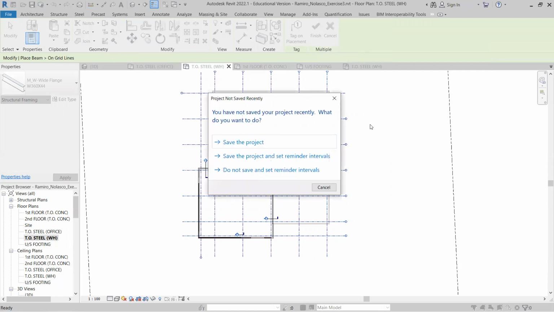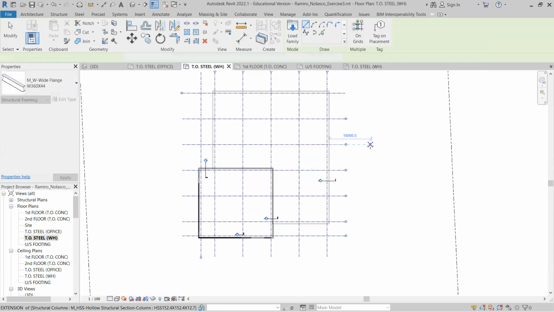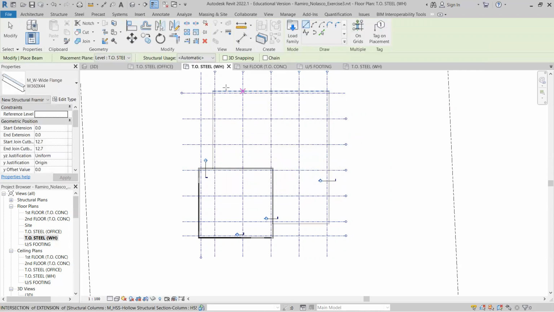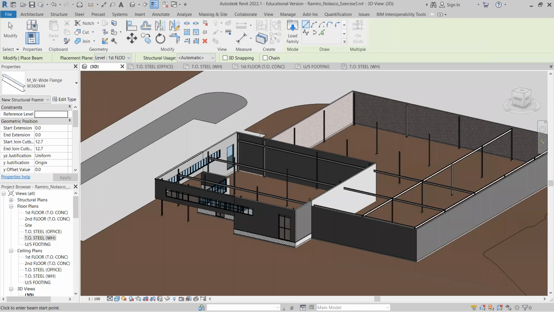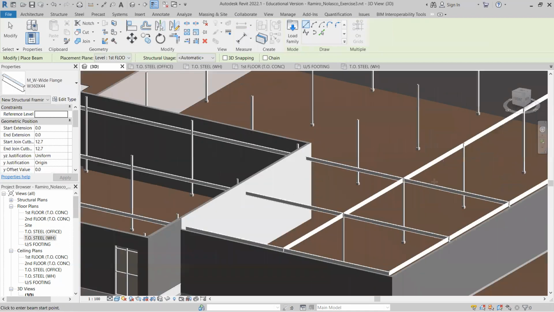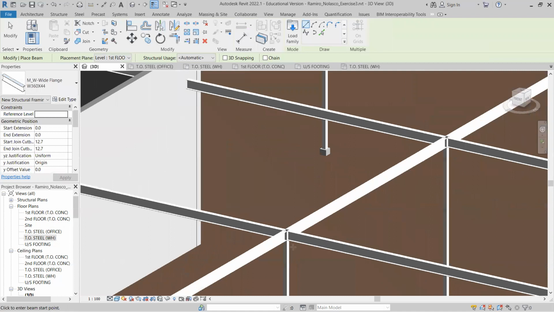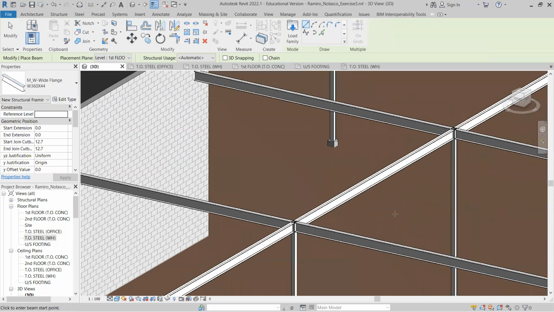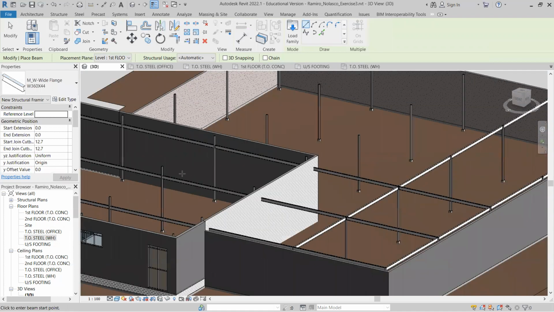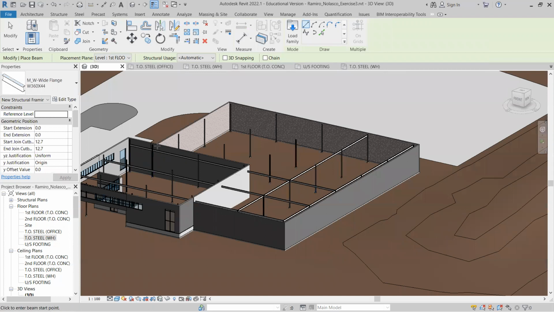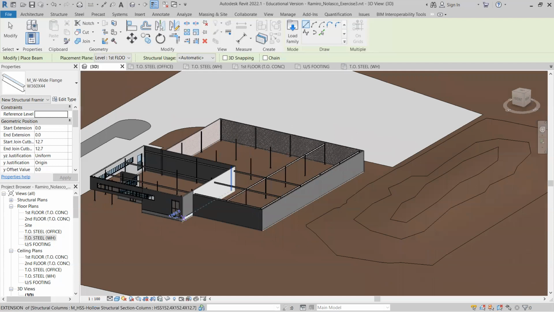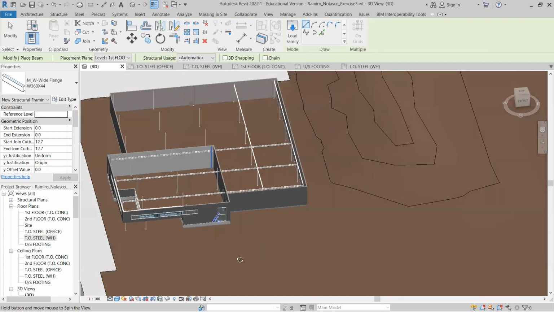So let's say finish, save the project when prompted, and go to a 3D view. Okay, so I think it did it quite well, but unfortunately, it also did this, right? So not as what we wanted.